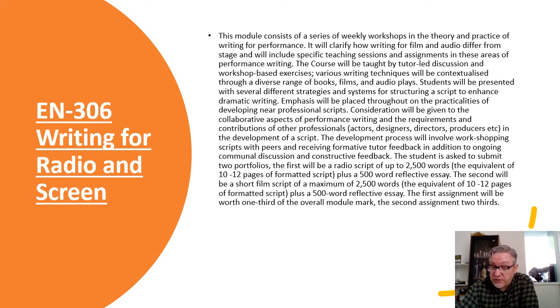Onto modules we're being offered in other departments: writing for radio and screen, a series of weekly workshops in the theory of practice, and writing for performance. Clarifies how writing for film and audio differ from stage, and includes specific teaching sessions and assignments in these areas of performance writing. In terms of assessment for this, you're asked to submit 2 portfolios.